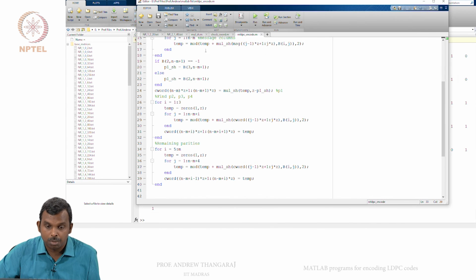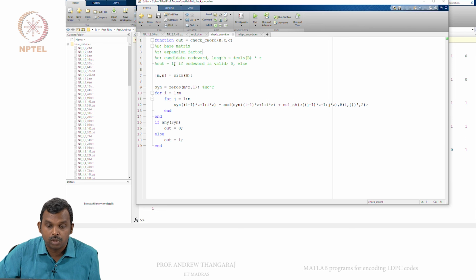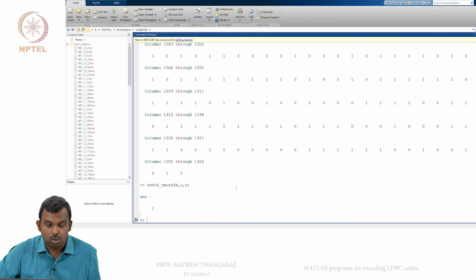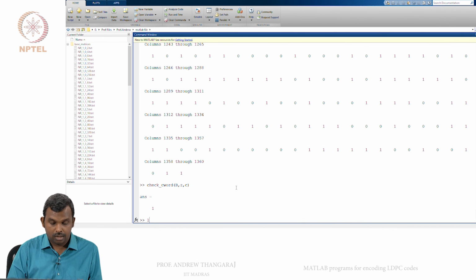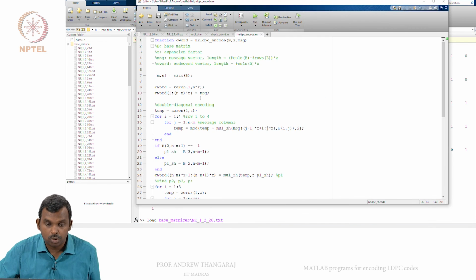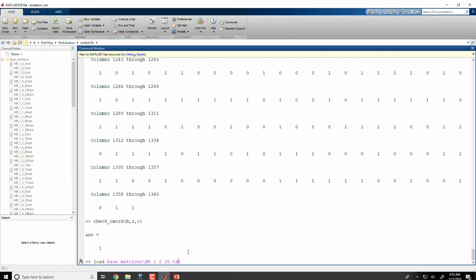code word, right? So remember once again, what does check code word tell you? Out equals 1, code word is valid. Okay, so you can try various others. So the encoder is basically working. So let's try one more. We'll try loading the other one. The other example I gave you, what was the other one I pulled out? 1 2 20, right? 2 1 48. So let's try 2 1 48.